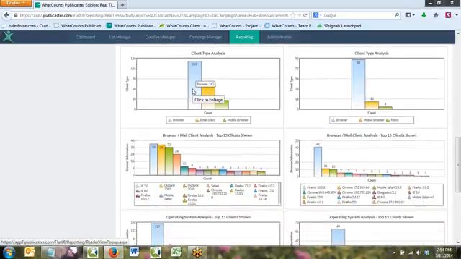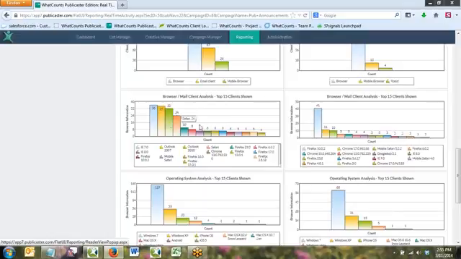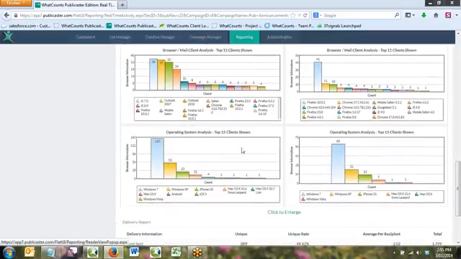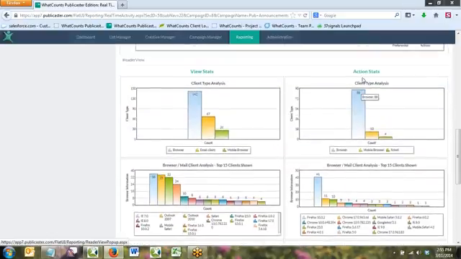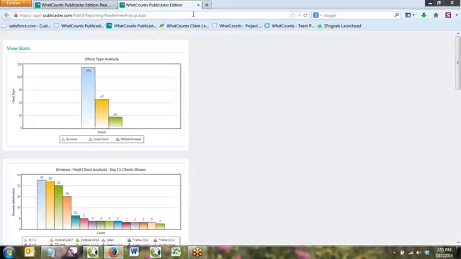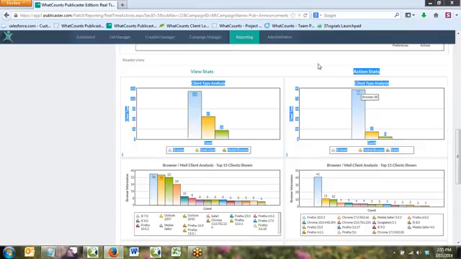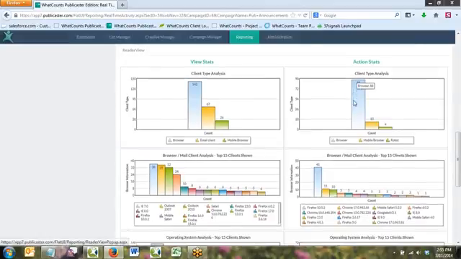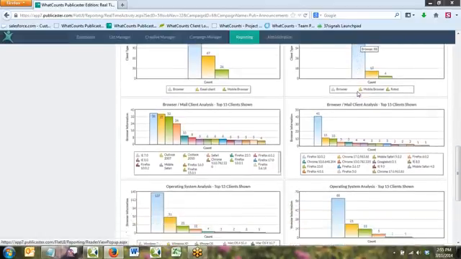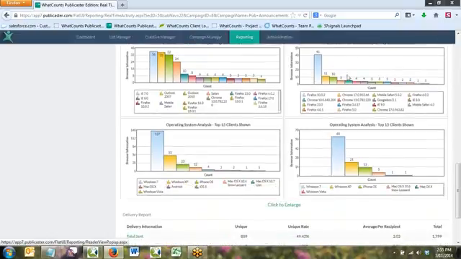This is the type. The client: are they using a browser or an email client such as Outlook, a mobile browser? What type of browser are they using? And what type of operating system? Now this is what they're opening it in. Action is what are they clicking? Whoops. What are they actually clicking your email in? Same analysis: client type, the browser, and the operating system.